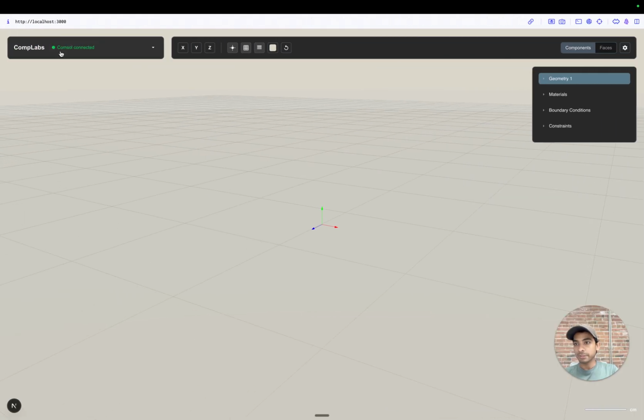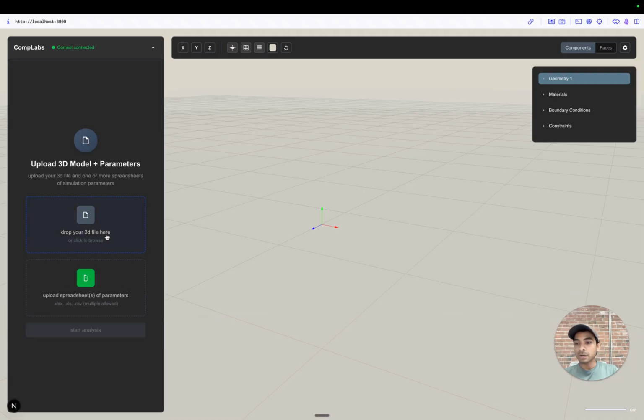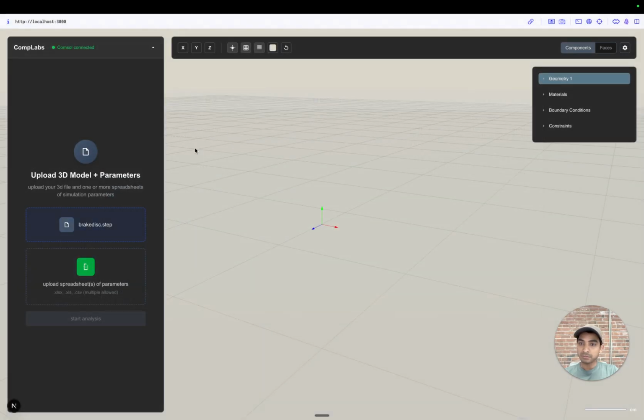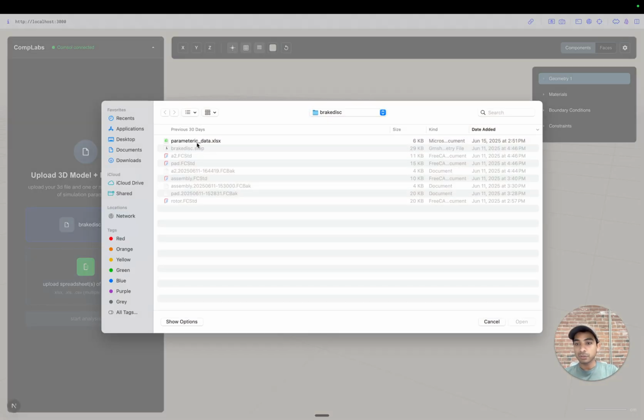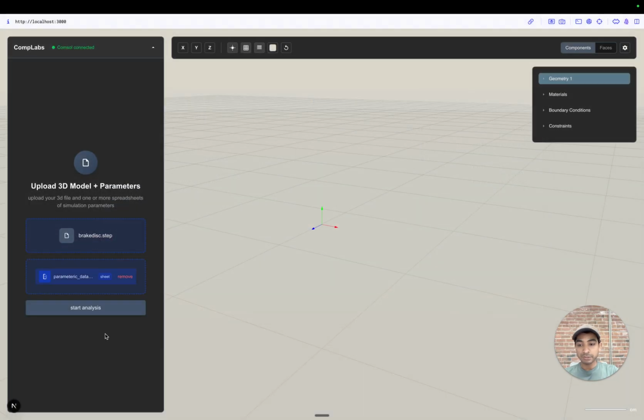Back to the dashboard, you can see that our model connects to COMSOL for its physics simulation backend. You start by uploading a brake disc step file, which contains the geometry of the brake disc with the rotor and the pad. You also upload the parametric data that we just saw.